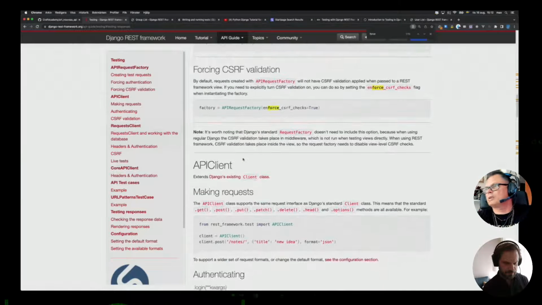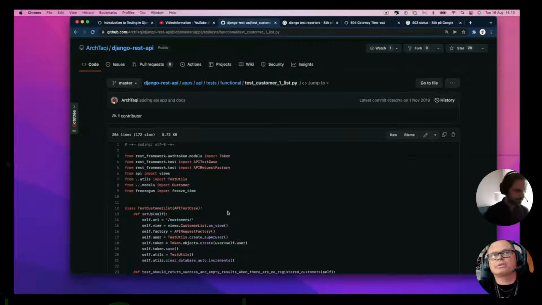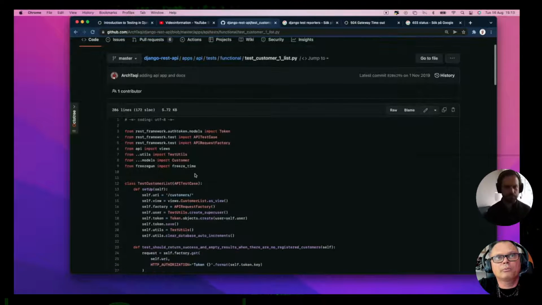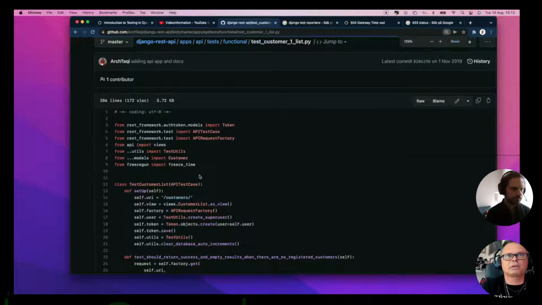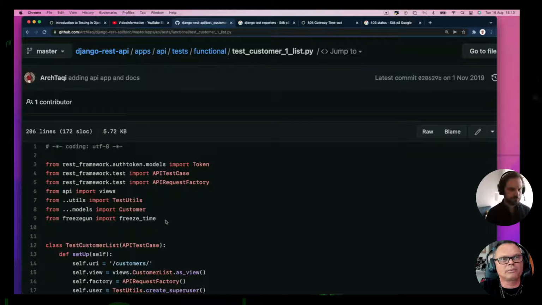Should we read some code? You want to switch over to me for just a second? Yeah, go right ahead. I pulled up this project I found. The namings are a bit off, but we have a Django REST API, and I just pulled up a test that is called customer one list py, right? Let me just make this a little bigger. I think we might perhaps learn something from this. I'm not sure.